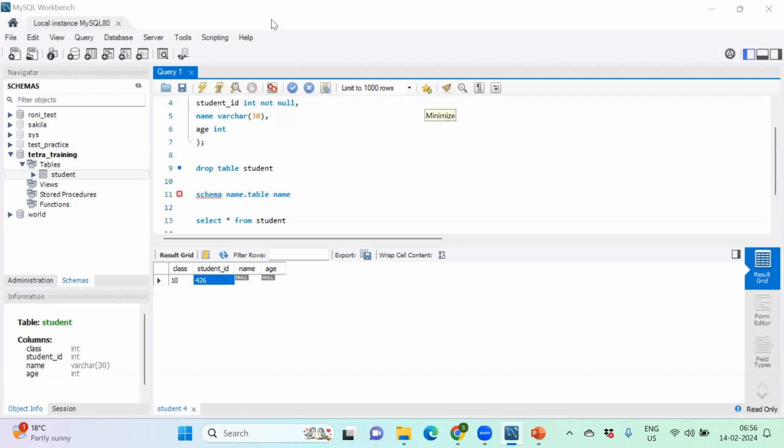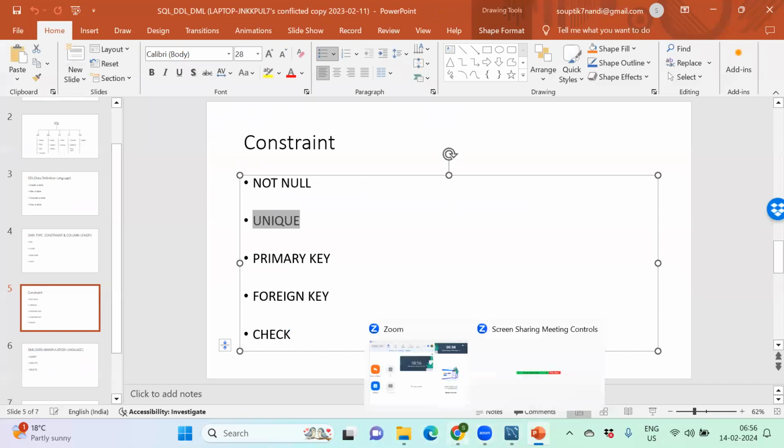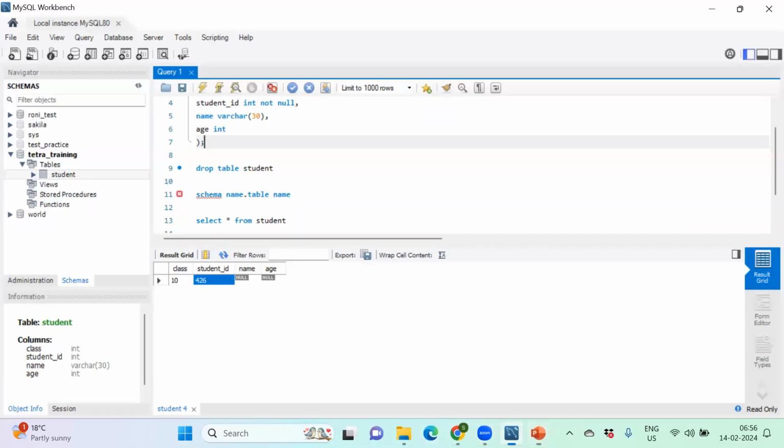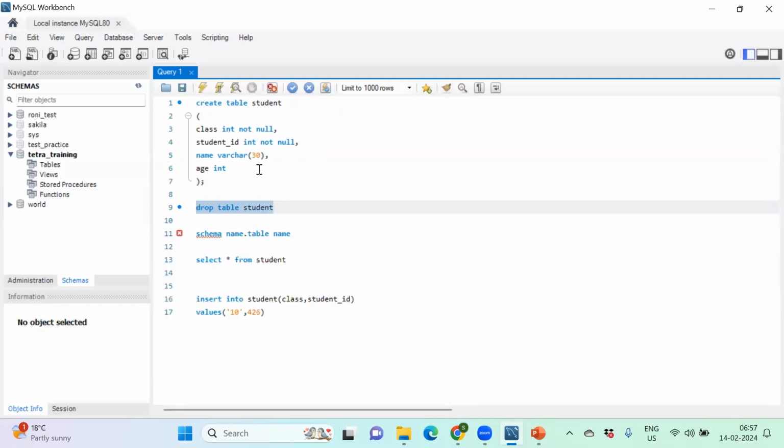So we just learned the not null constraint. We have another constraint called unique. Unique means we can impose this on top of any column. Let me drop this table. Let me introduce a unique on top of a particular column.